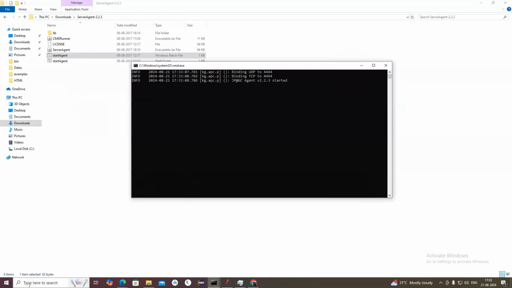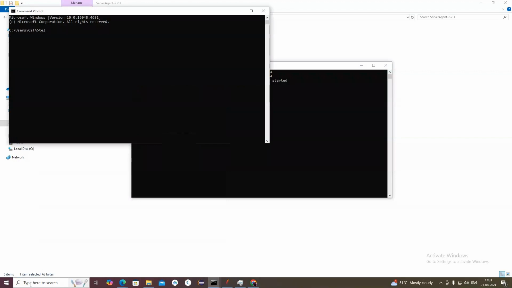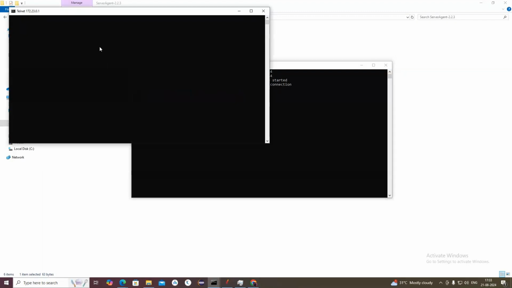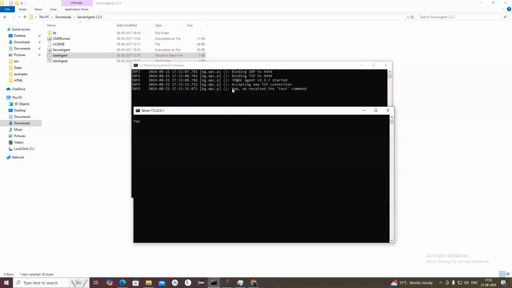Now you can see the agent has been started. Now again open the command prompt. I'll give the same command line: telnet, IP address, port number. Now you can see it is accepting a new TCP connection. Now it's connecting with the server. If I type test in telnet, you see you get yep. So now we received the test command at the server. It's been connected with TCP now.